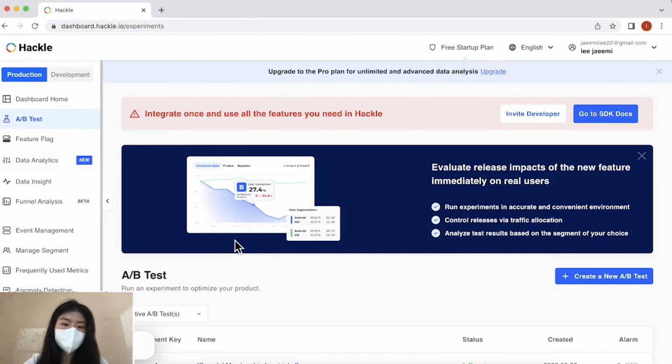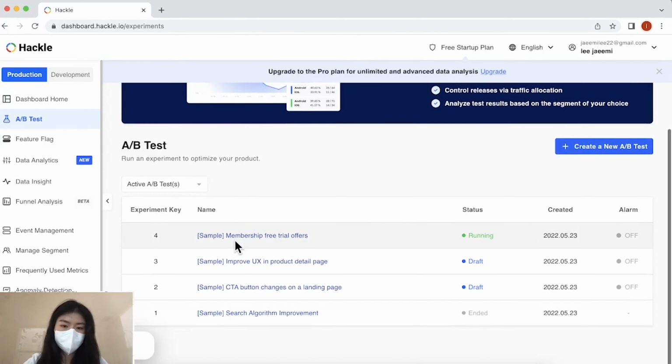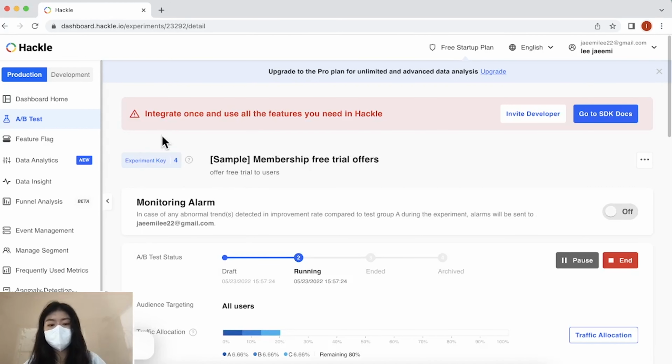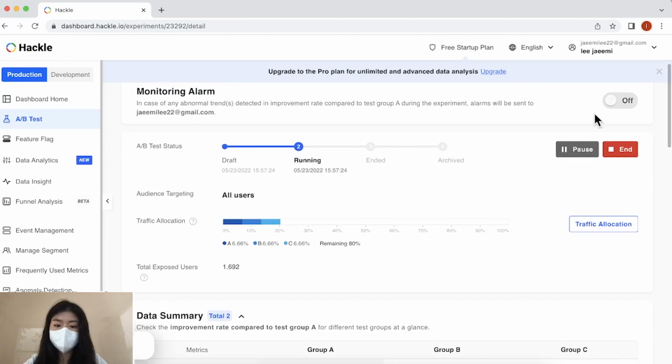Let's check out one of the currently running A/B tests together. The experiment key is the key you need to relay onto your team's developer in order to set up this experiment with code. However, controlling the start/pause status of your A/B test and the traffic allocation are all features that can be controlled from the Hackle dashboard.